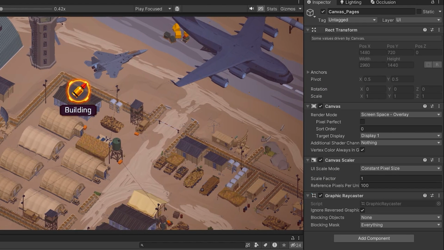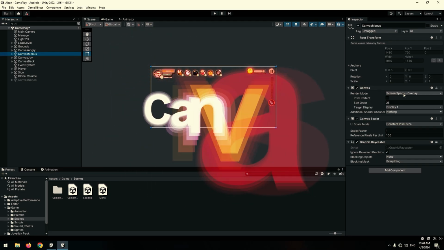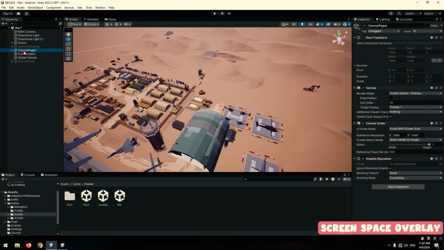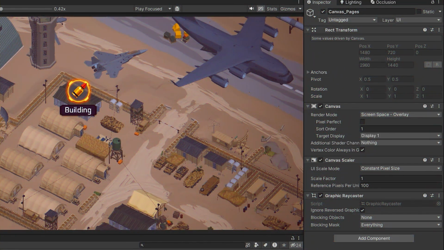Because we want the page to display on top of other UI elements, its sort order should be more than other canvases. As we saw in the best canvas settings tutorial, because the game is 3D and we want our page to display wherever the camera is, the best setting for render mode is screen space overlay.